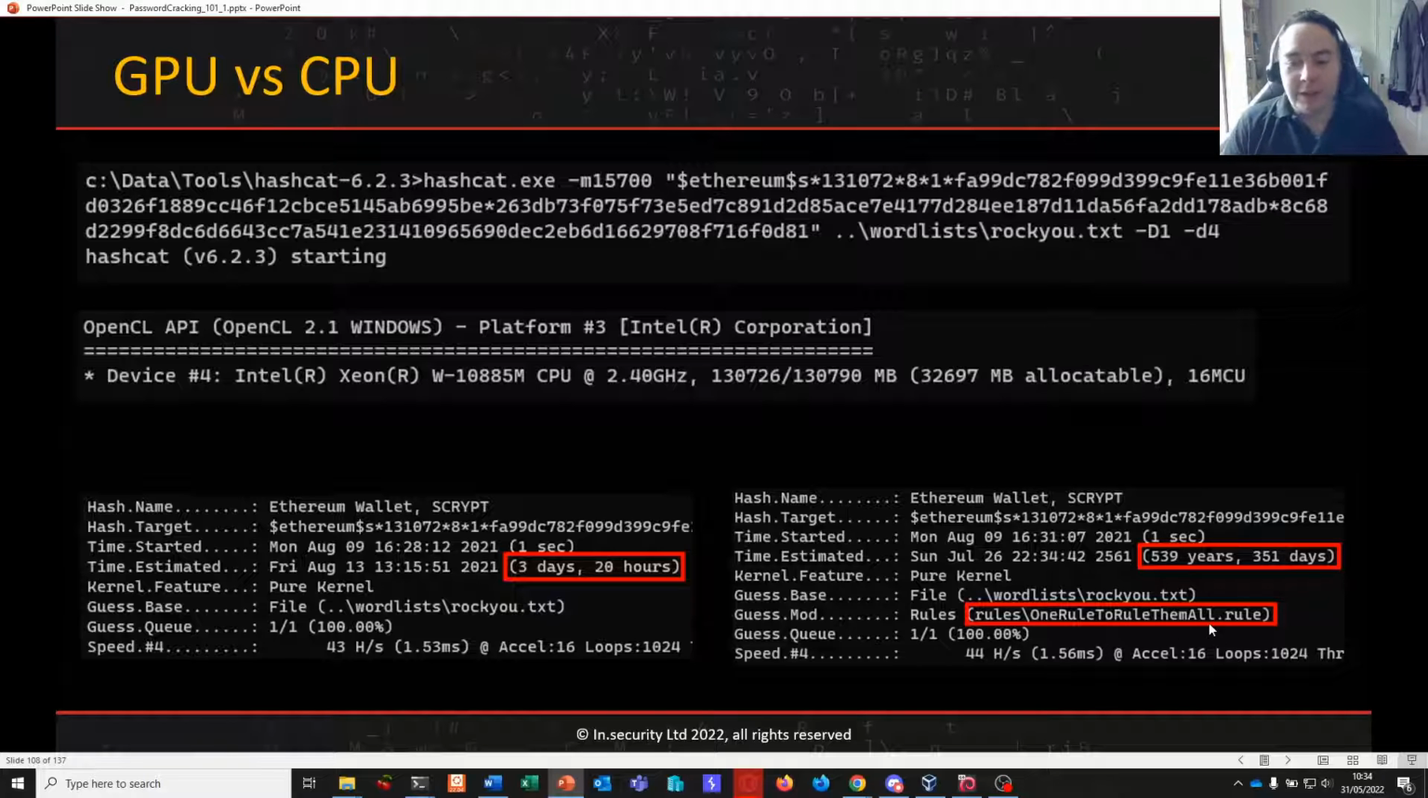I would never suggest applying rules to an Ethereum wallet. And if you did, you certainly wouldn't apply one rule anyway, because it's a really, really big rule set. But just to show you how slow and painful this might be if you tried to do it.